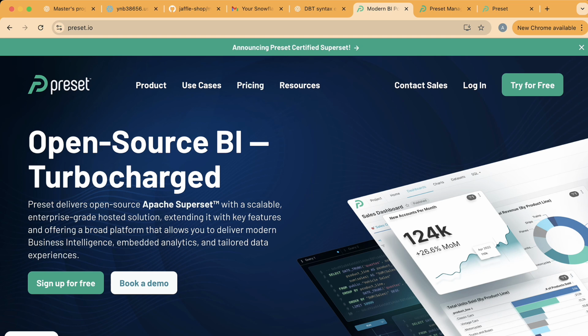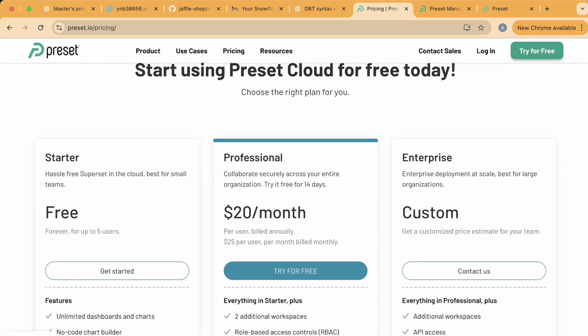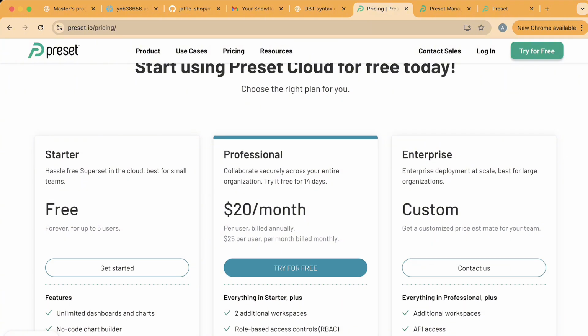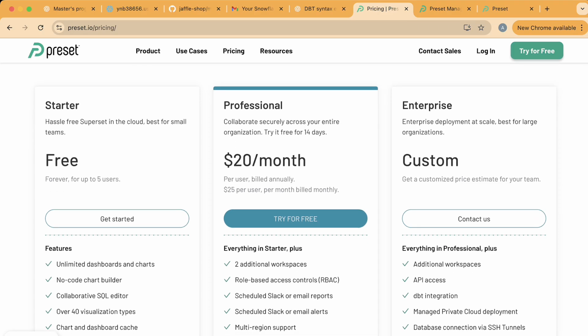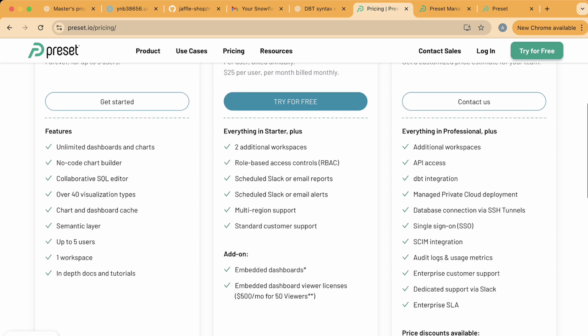But let's go a little bit into the different pricing plans. As I said, you have the Starter, which is the free version that you can use forever for up to 5 users, and these are the features that come with it: unlimited dashboards and charts, no-code chart builder, collaborative SQL editor. You have over 40 visualization types available, chart and dashboard cache, semantic layer, up to 5 users, one workspace. You can only have one workspace. You can also have access to documentation and tutorials.